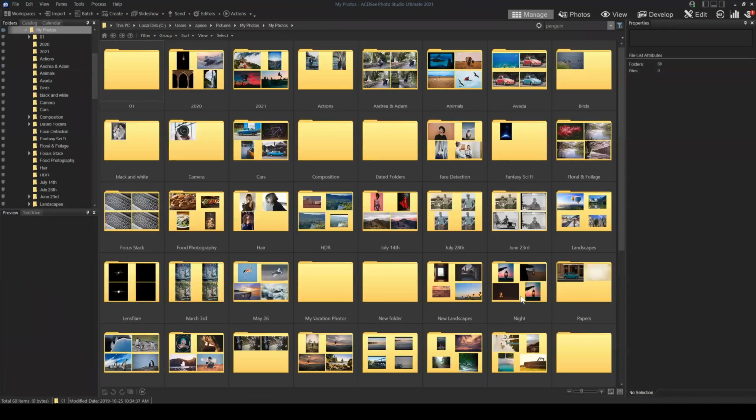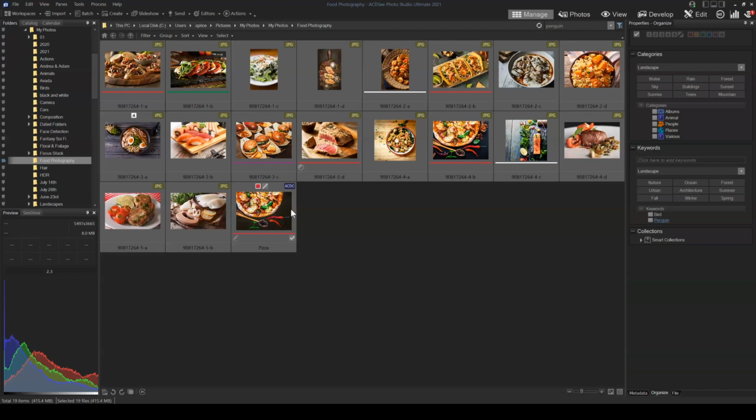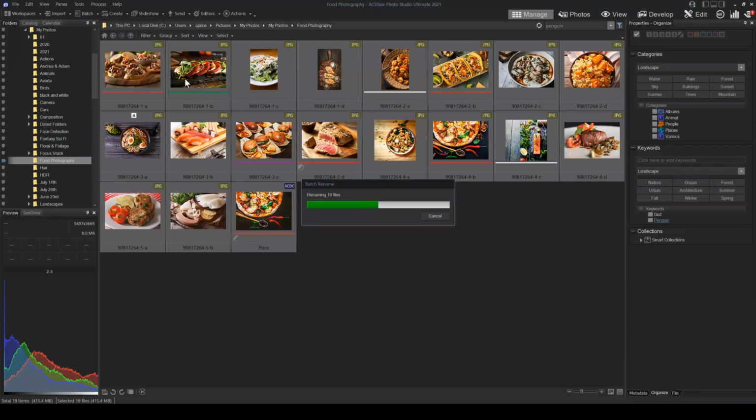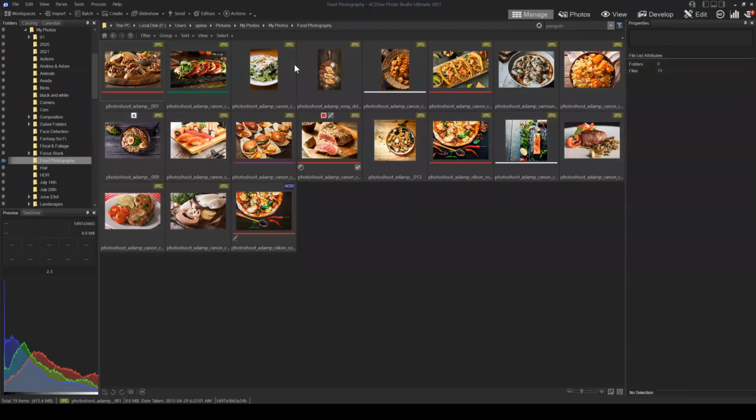I can actually go in and maybe I'll go into a different folder of this food, for example, and I can rename these as well. So I'll go to batch rename file, and you can see that under our presets panel here, just at the top, I can see that photo shoot is listed. So I can go in and I'll just rename all these to my photo shoot preset as well. And they now have that naming convention as well.